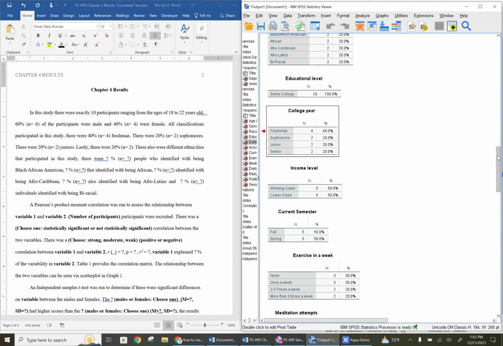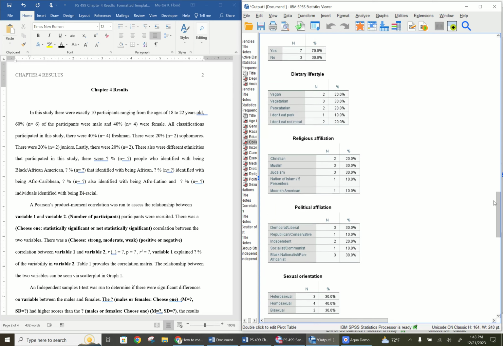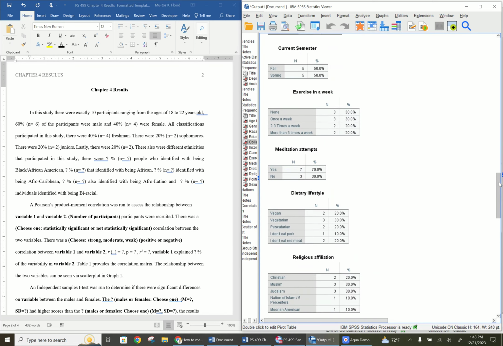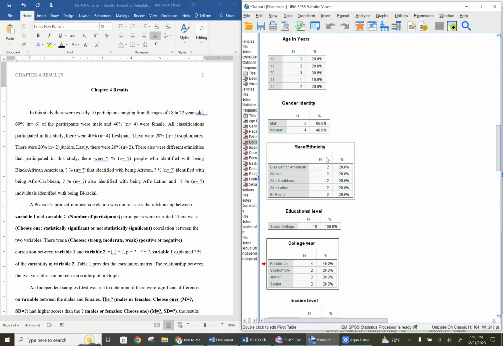So in order to get race and ethnicity, I'm going to scroll down. All right. Well, let's see. Where's that at? Race and ethnicity. All right. So race and ethnicity is right here. And so it looks like we had in our study Black African Americans, some Native Africans, Afro Caribbeans, Afro Latinos, and biracial. All right. So let's put that in here.